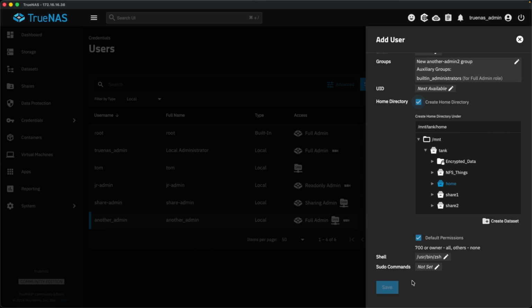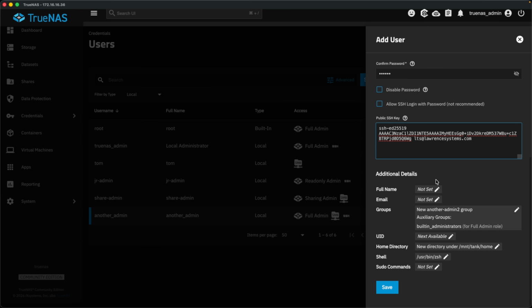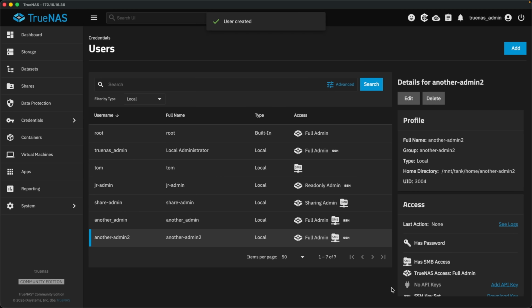And one little UI element problem you may have noticed is it won't let me click save. That's because once it's had the error, you just have to edit this box and then click save, and it'll create the new user.